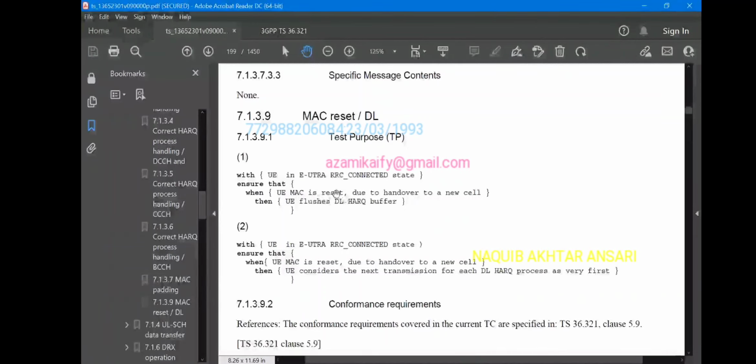What is the meaning of reset? Reset means you have to give a restart. Whatever the previous operation that you were doing in the old cell, you should not continue in the new cell. You have to start the operation freshly. That's called reset.